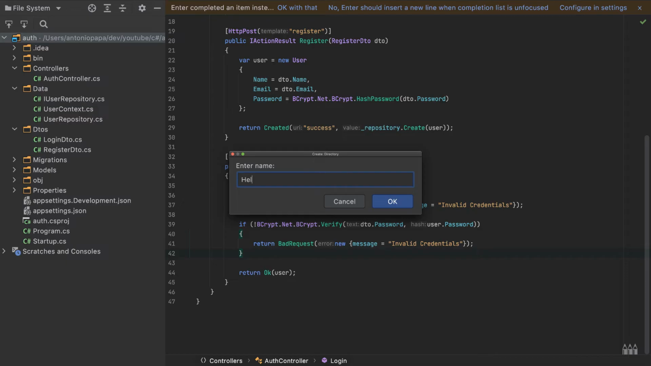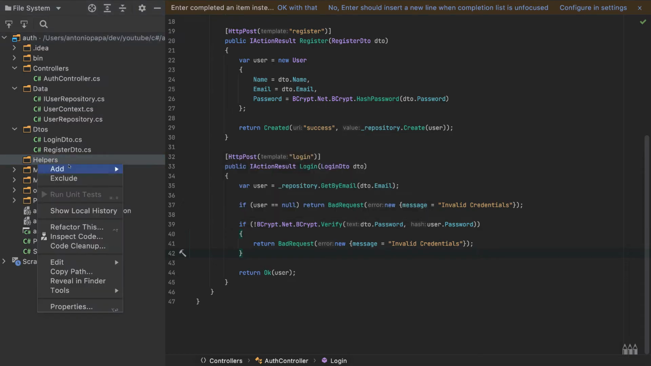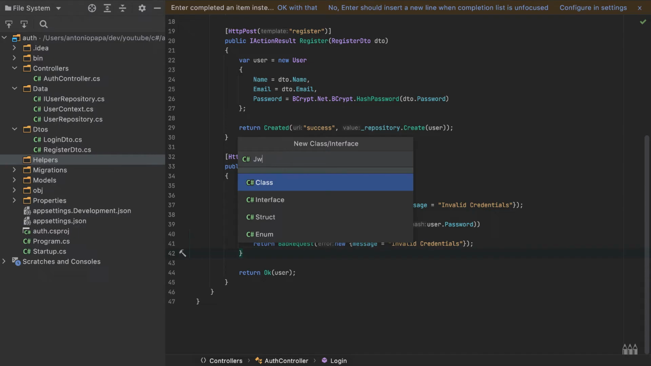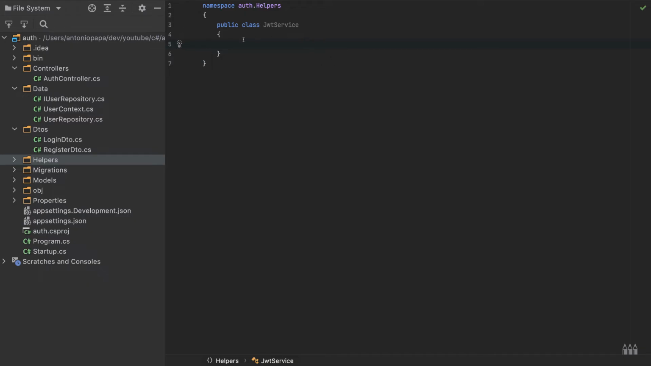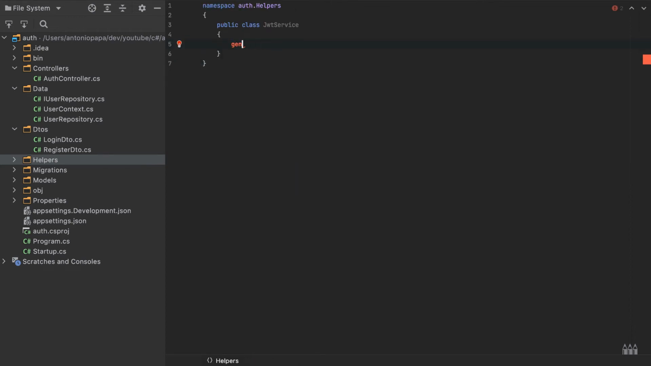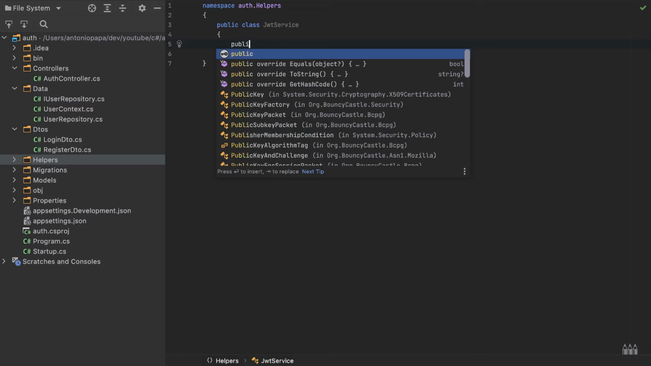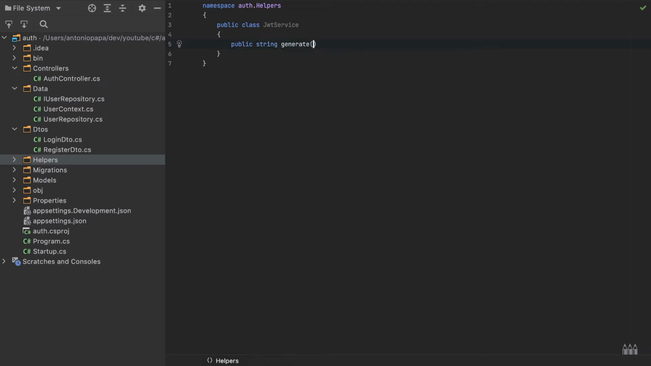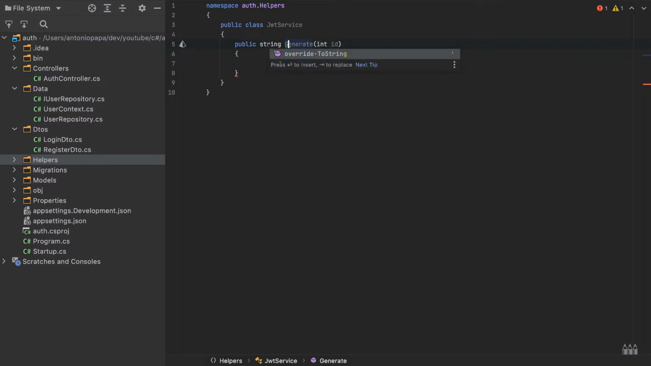I'll call it helpers, and I will create a class called JWT service. So we want to create here two functions. The first one is generate. This will be a public string generate, and we will pass int ID. So we'll pass the user ID here, and we want to generate a JWT token.